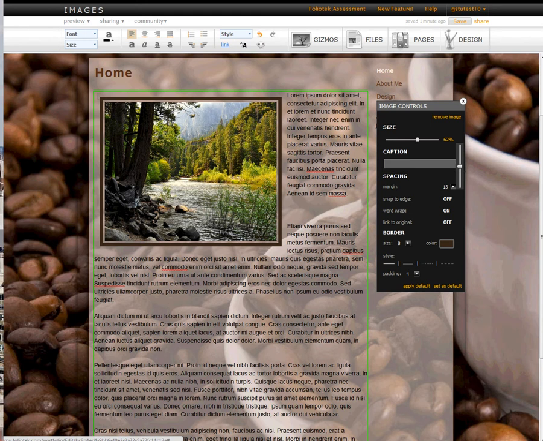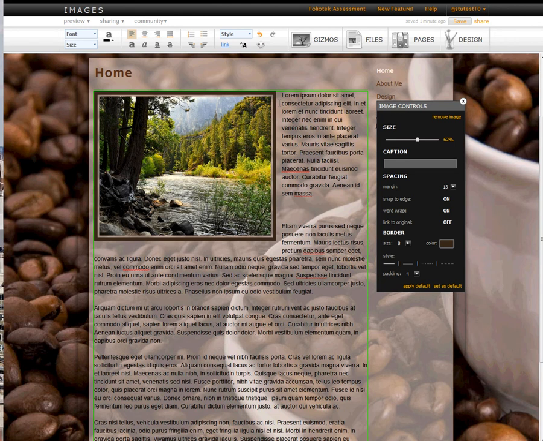Well, the downside of that is it also created some spacing in between the edge of my content area here and my image. I'd like to snap that image to that edge but keep my border, so I chose to turn on snap to edge. That allows me to have spacing between the text and my border, but forces the border of the image to be up next to the content area.